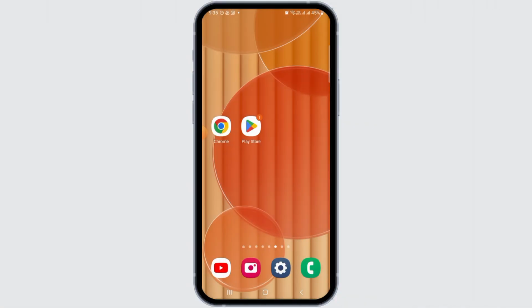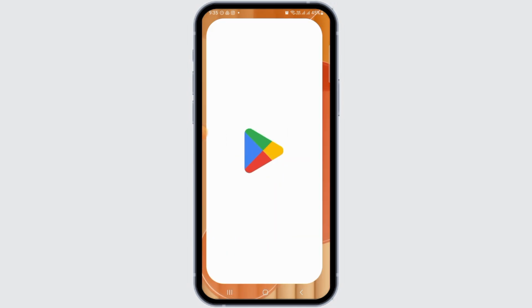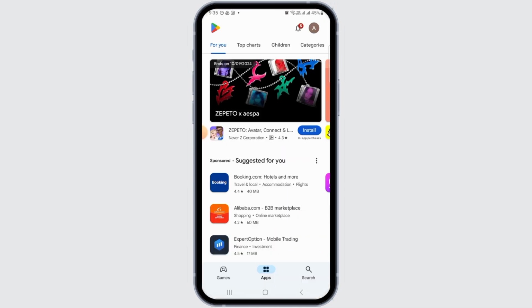Let's begin. In this video, I will guide you on how you can download and install Chase Bank mobile banking app on your device. For this, you want to open the Play Store app if you're on your Android device. If you are using an iOS device, then open App Store.